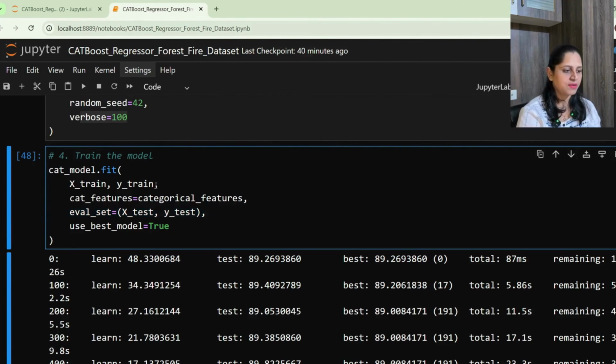X train and Y train, and in eval set, I'm telling what my evaluation set is. Eval set means I'm telling on what I am evaluating. As I'm taking my training data, on my test data I have to evaluate, right? So eval set is nothing but my X test and Y test. If it is a pool, we need to mention train pool and test pool. So here my train pool will come, and here my test pool will come, and we already saw that. And use best model should be true.